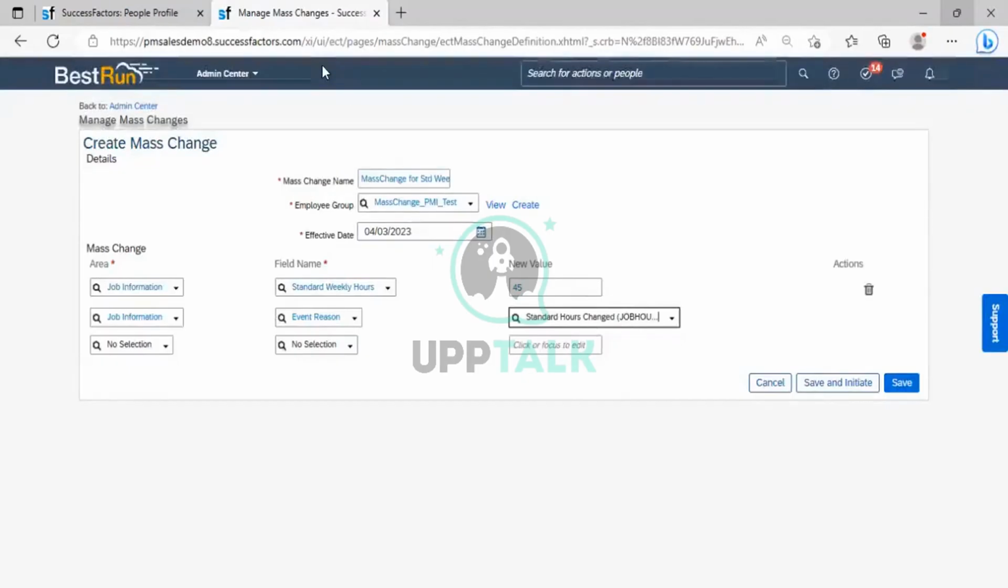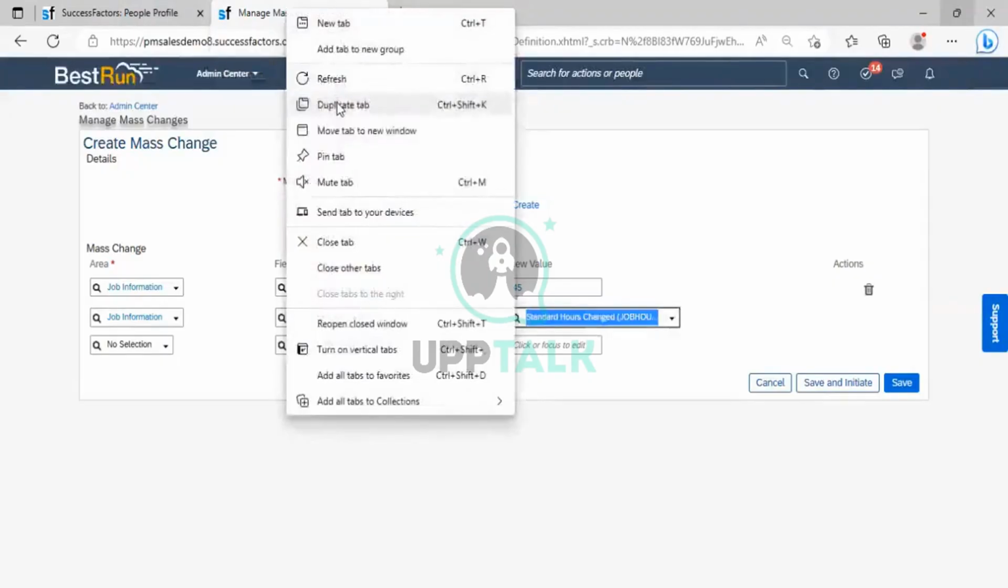If I want to show you the same thing here, I will duplicate the screen.